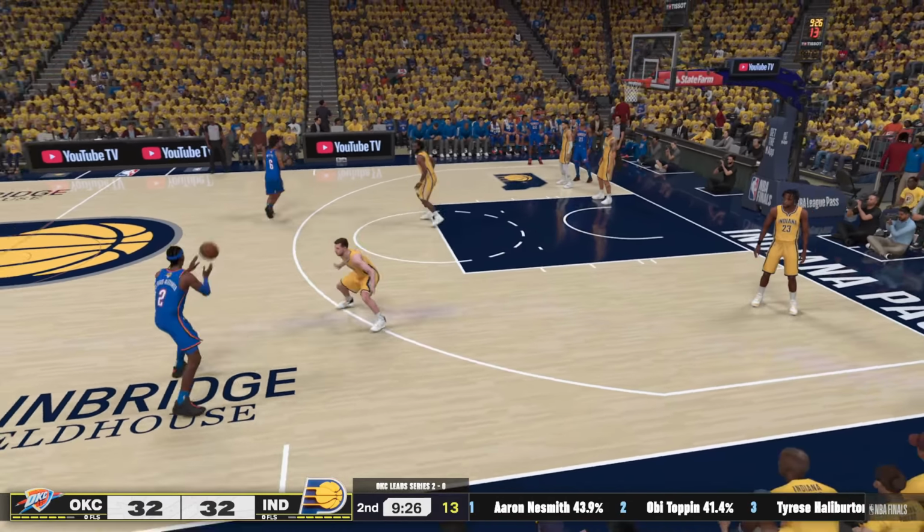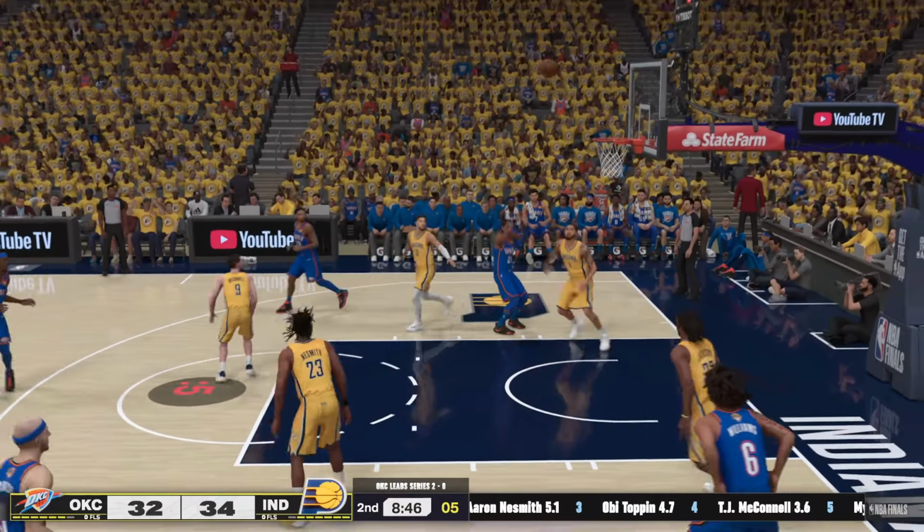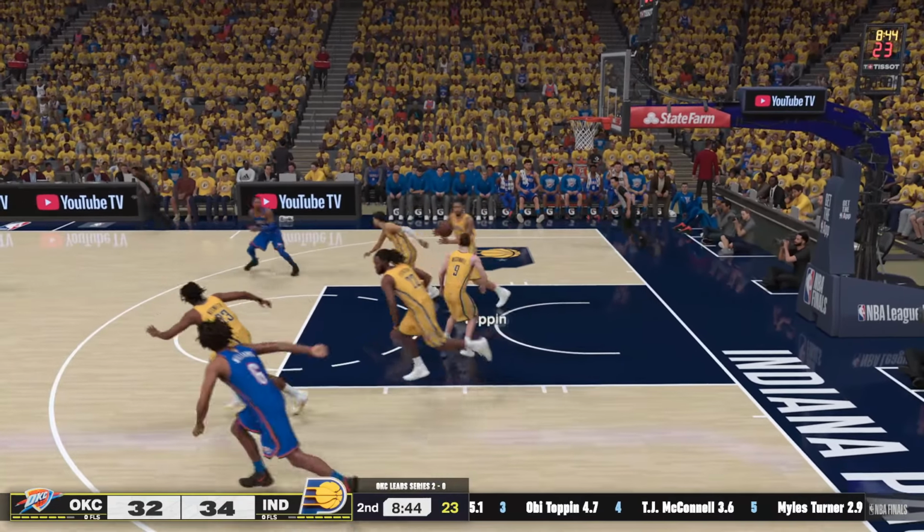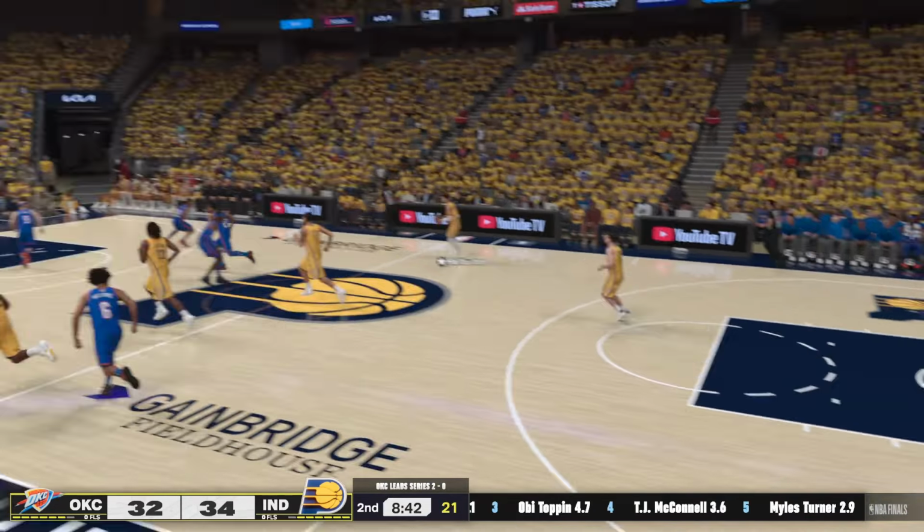Wiggins surveying the floor. Shoots over Toppin, and it's Wiggins missing. Indiana's gone 0-3 from beyond the arc to start the second quarter. Halliburton against Wallace. Halliburton, that's good. Halliburton's got 23 points. A terrific effort from Halliburton so far offensively. He's not holding anything back on that end of the floor.